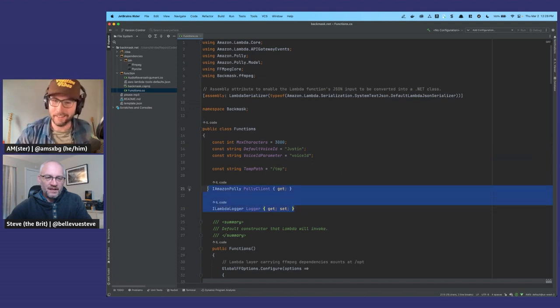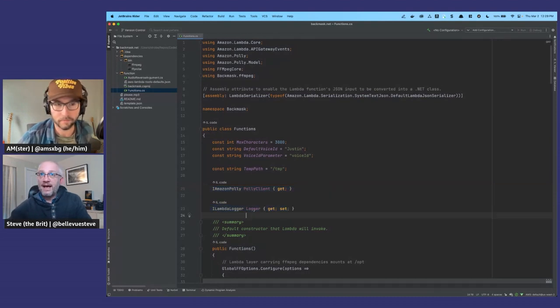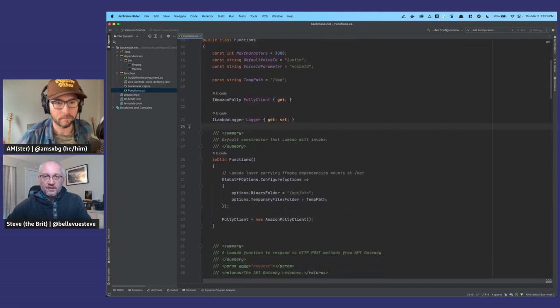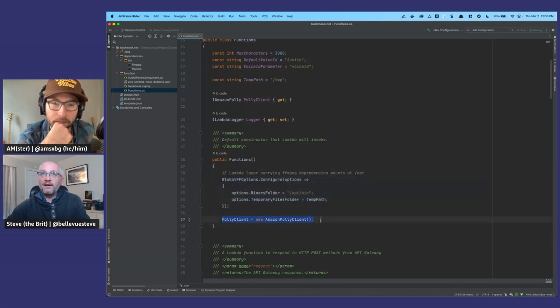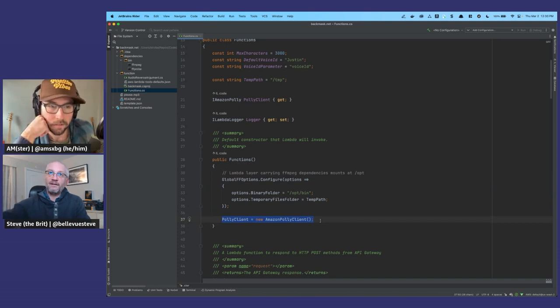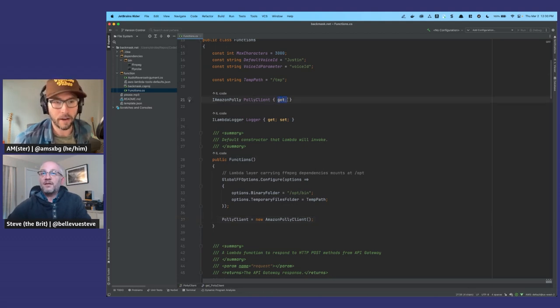And then I have a couple of properties inside here for the SDK's client to call Polly. I'm also going to extract the logger, which my function receives from Lambda when it runs. I get an instance of a logger, and I'm going to write some logs out. Inside here, I have what we call a constructor. We didn't talk about constructors today, but typically classes can have constructors that initialize the object before it's returned. So you might need to do some setup. What I'm doing is registering some global options for FFmpeg to say where the temporary output folder is going to be, where this code runs. And I'm instantiating a new SDK client from our SDK for .NET to call Amazon Polly. I'm assigning that into this property up here, which you'll notice is just a getter, because I'm initializing it in the constructor.